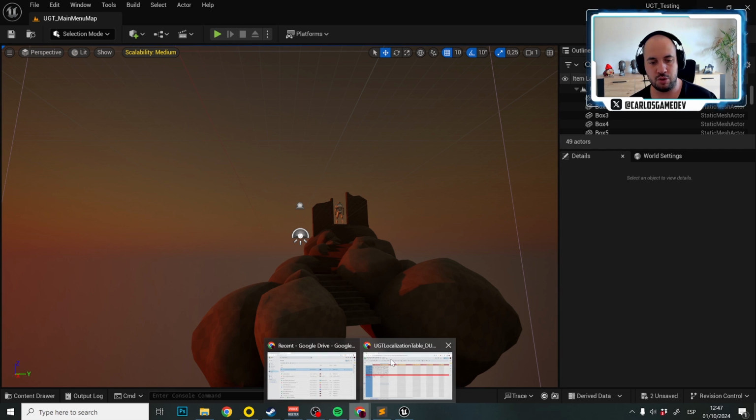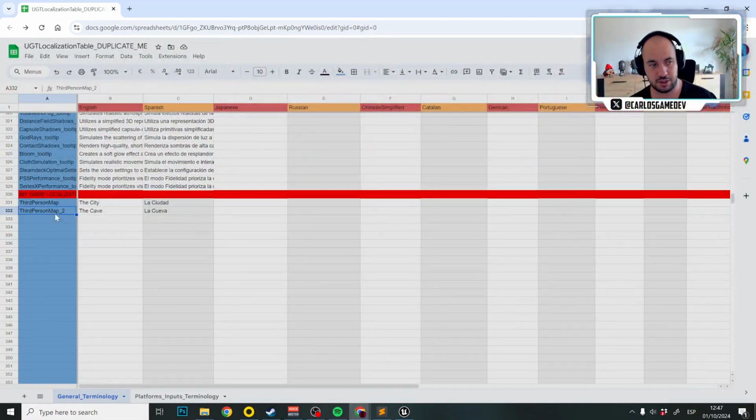But I want to show you another feature which is very interesting. So we have here third person map 2, and here I'm going to do the third one, and I'm going to do the fourth one, and let's say, I don't know, tunnels. Okay, it's the same in Spanish actually. And third person map 4, let's say here hell.